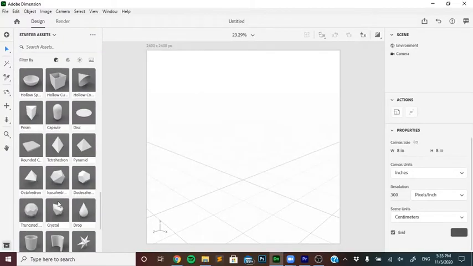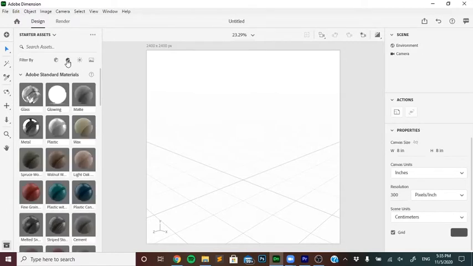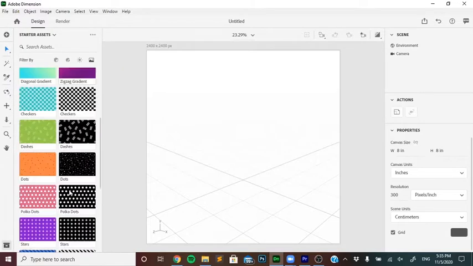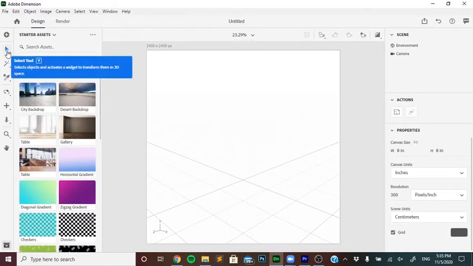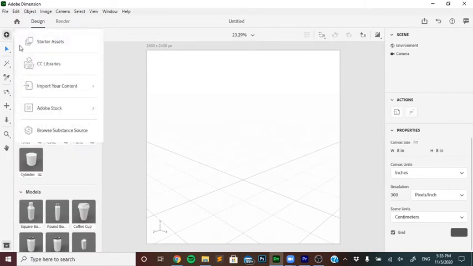Adobe Dimension offers starter assets that can help you when doing a project. You can do just regular items, you can look at different materials, you can look at different lighting, as well as just importing images. We're going to learn how to transform and select materials. Click here if you want to add or import your own content or look at new materials.